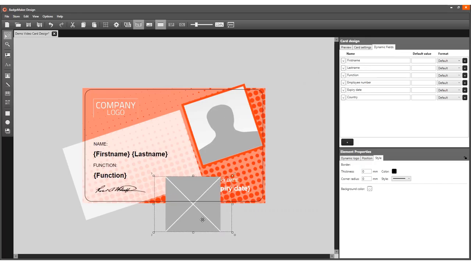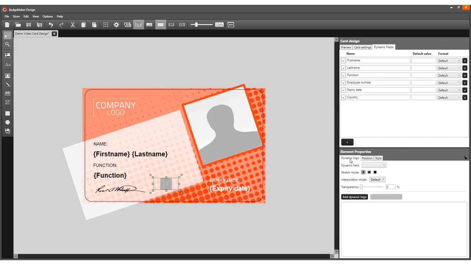Click on the Dynamic Logo tool, click on the card in the canvas, and go to the first tab of the Element Properties. Select the dynamic field representing the needed data for the dynamic logo. Keep the aspect ratio and keep the interpolation mode set to default.